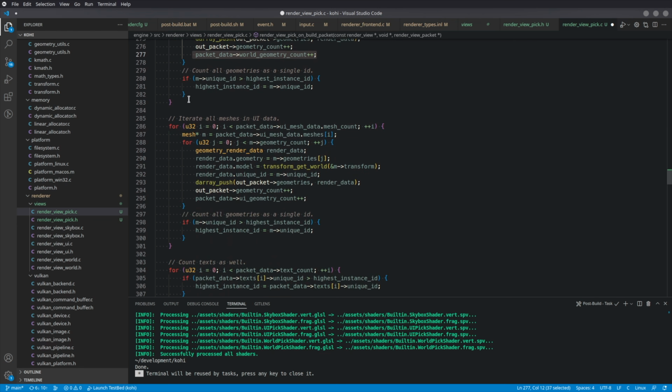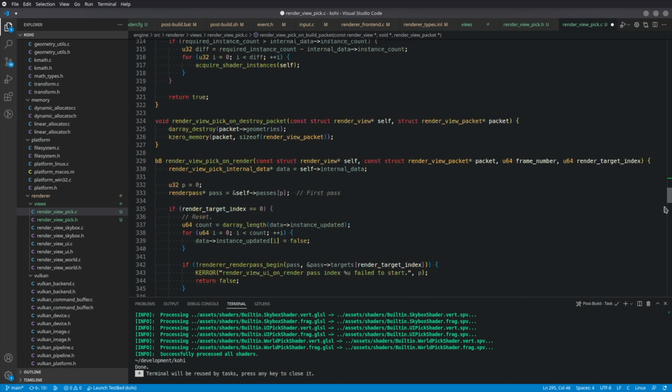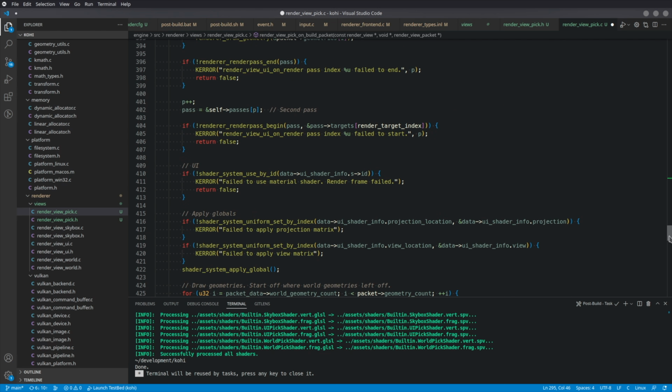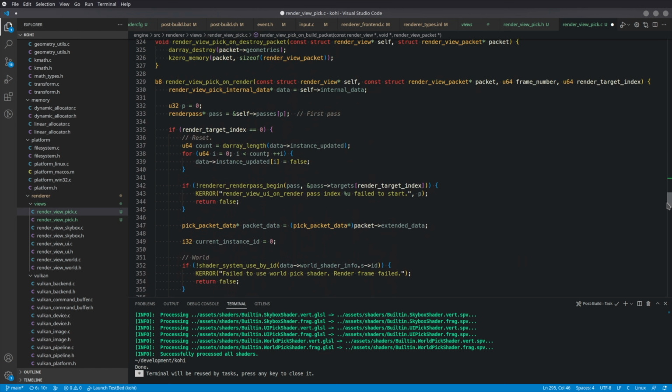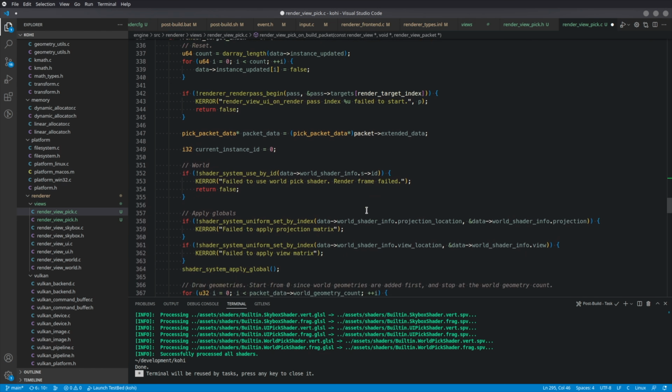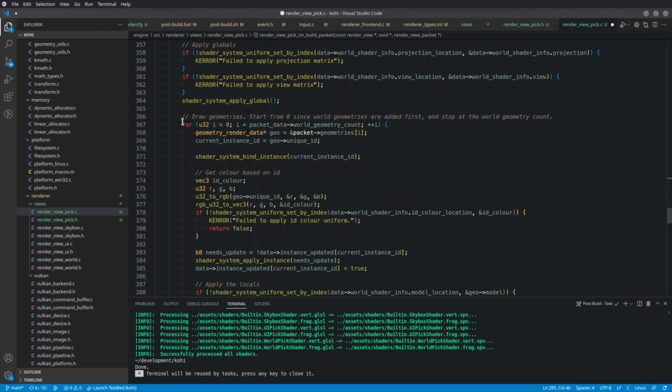Okay. And then what we do is we iterate all the UI meshes, and we're still adding those to that same geometries array, but we're incrementing the UI geometry count, right? So that's a separate counter. And so that allows us to say, okay, everything is jammed in the same array. We only need one array to be created. And then we can come down here in our draw, and we can actually iterate those objects individually.